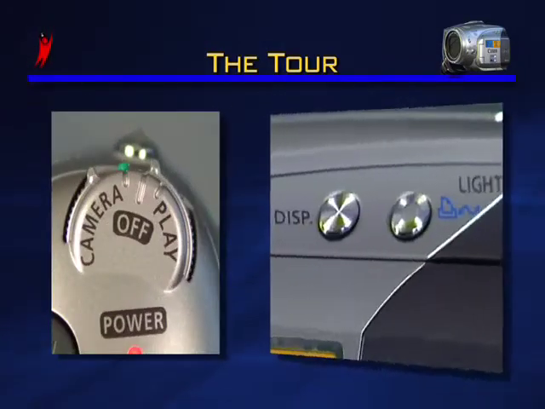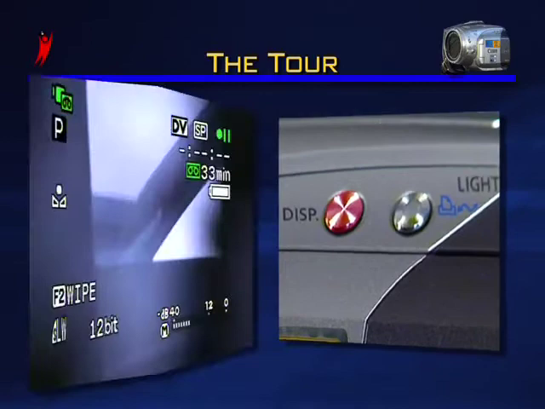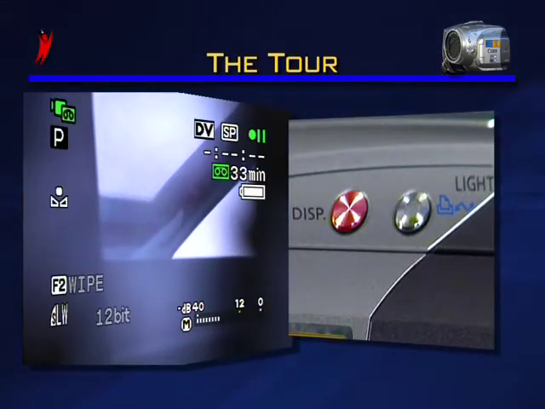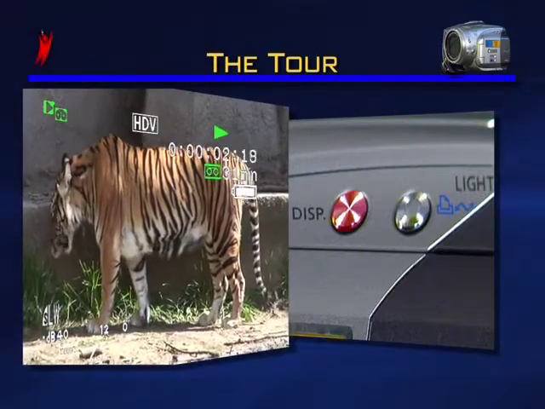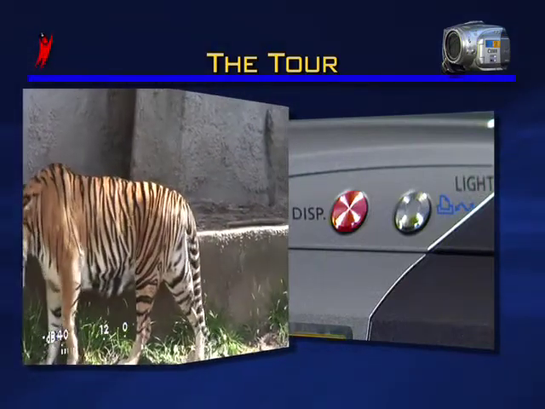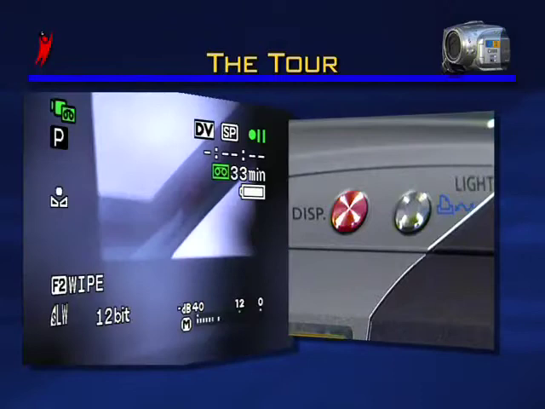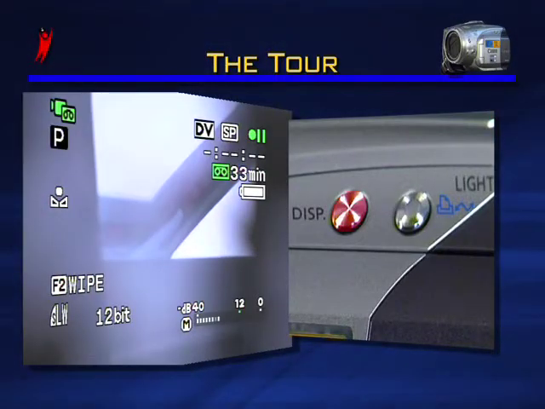In camera mode, press the display button to toggle certain information on and off. In play mode, press the display button to cycle through various on-screen displays. Hold the display button down to toggle the LCD backlight feature, which adds illumination to the LCD screen.